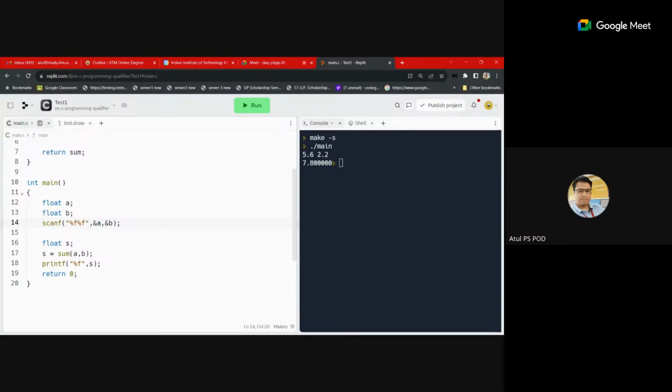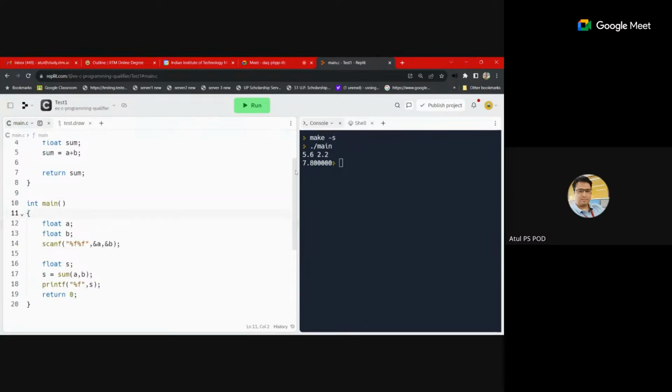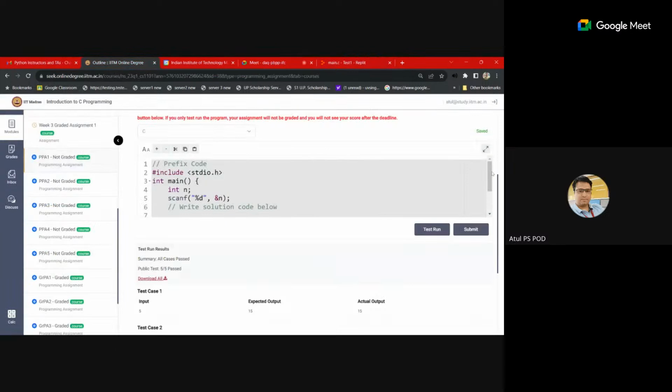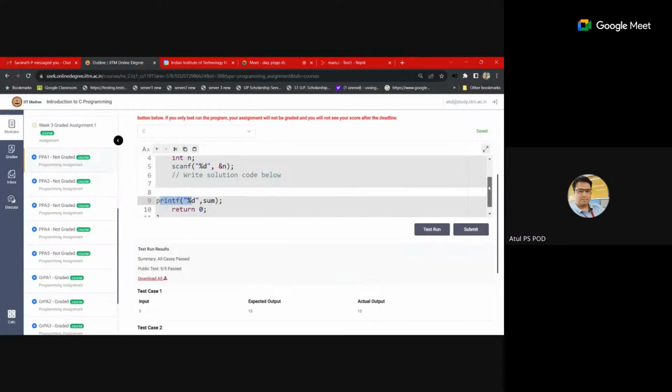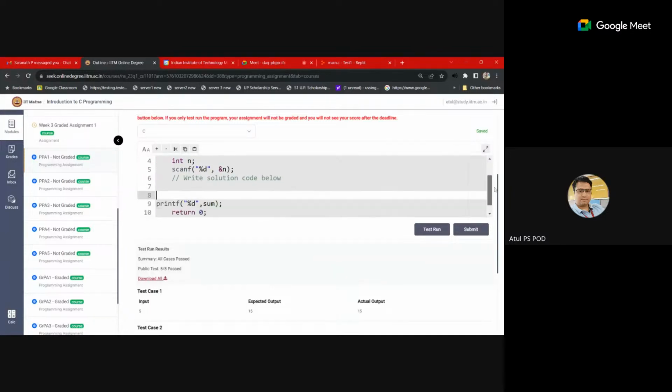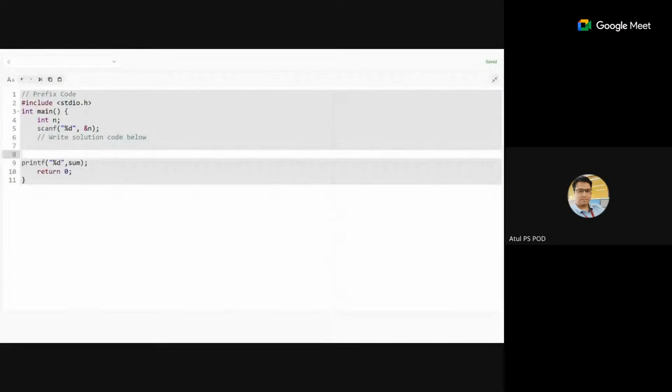Okay, so this is the basic structure of the code. Now I come to the assignment part. Before writing the code for any problem, first understand what is already given in the code. Here you can see we are writing int n. That means we have one integer variable which is already defined.